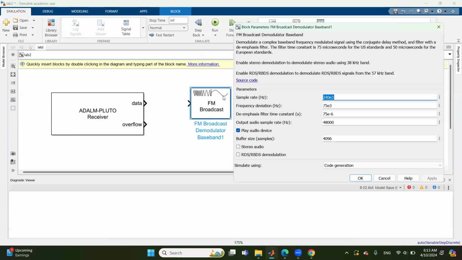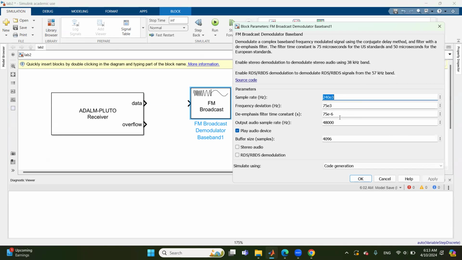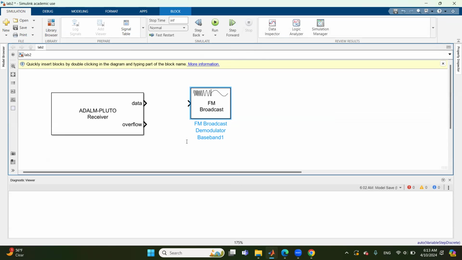To edit the properties of the block, you just double click it. So you can set your sample rate, your frequency deviation, all these different parameters. And one thing to note is once we get up and running, you'll want to change this to interpreted execution. That's just so that it runs directly in Simulink instead of trying to generate code and then flash your radio with it. So you can be editing these parameters, trying to get your radio to receive the FM broadcast band.